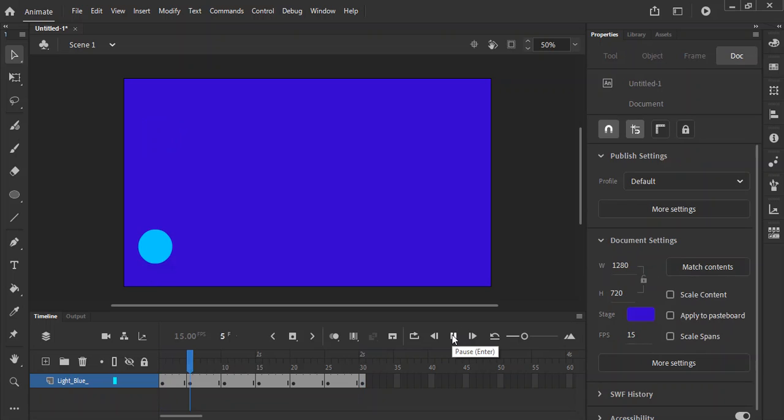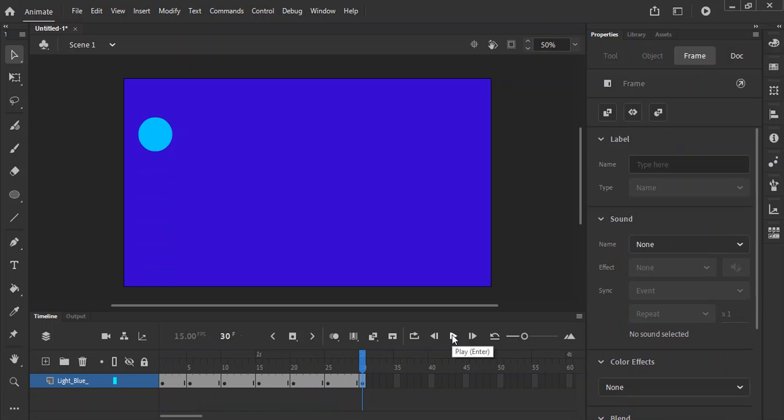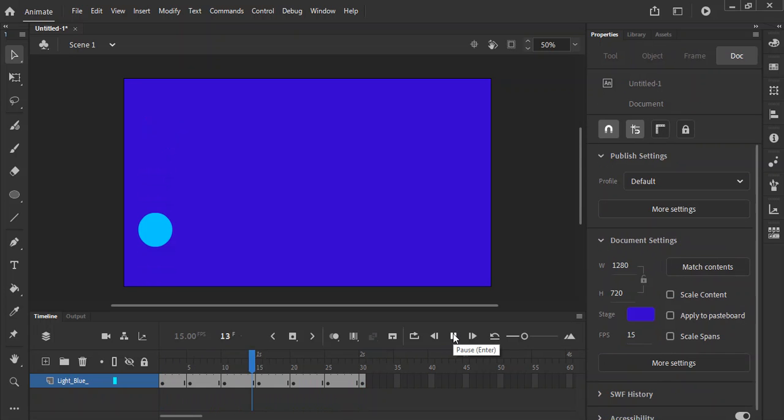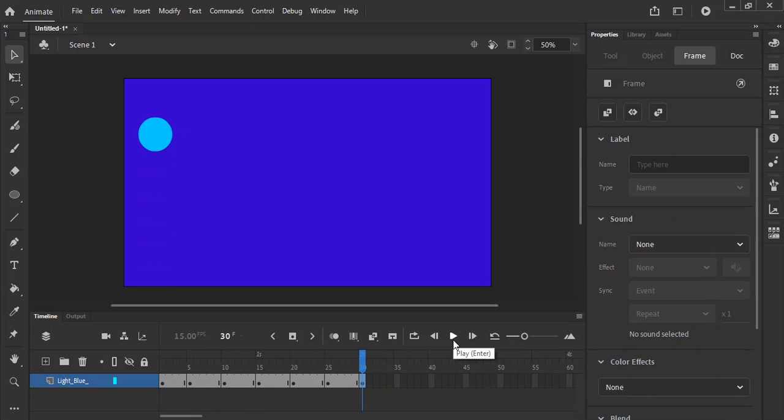Now, when I press play, you can see as it plays through the different keyframes, you can see my animation. This is the basics of frame-by-frame animation. The different frames with different signs of movement on them put together are going to show my animation.